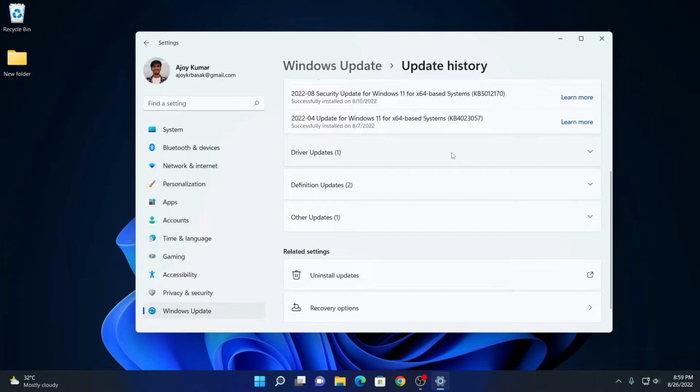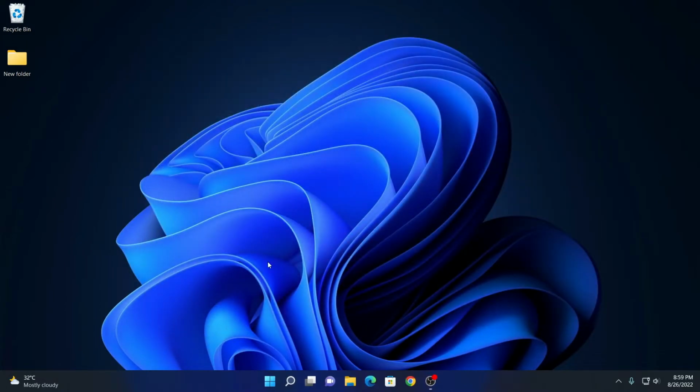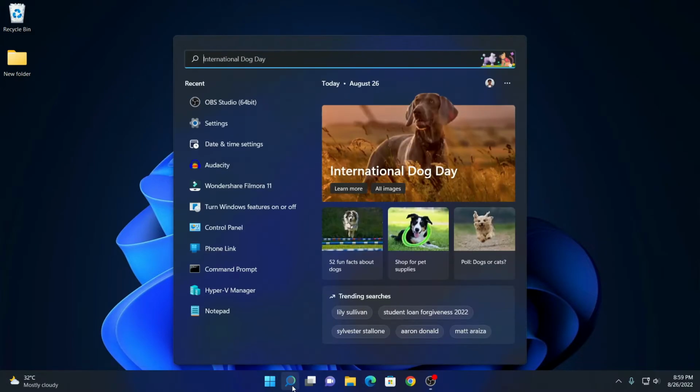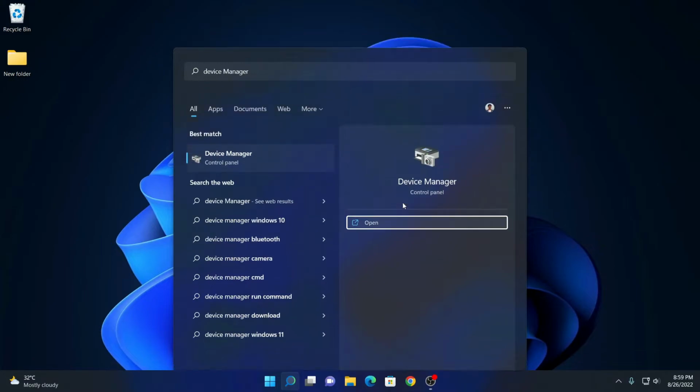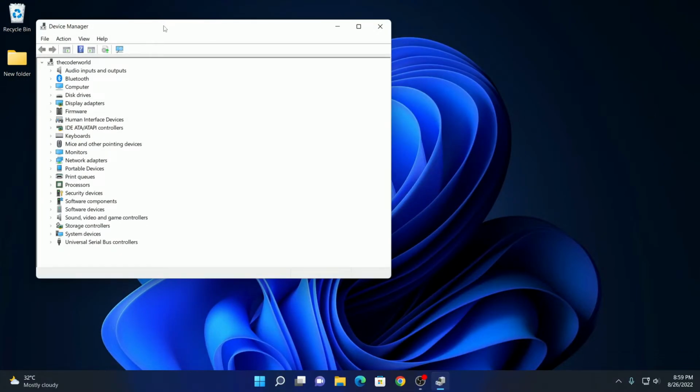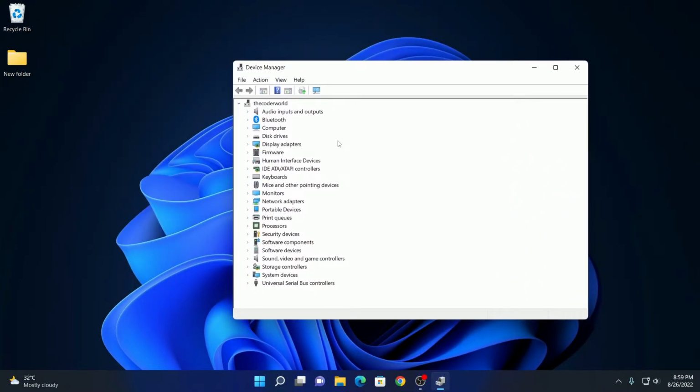Now let me show you another method to update your driver. For that, you need to open your Device Manager. Here in the search option, simply search for Device Manager and open this. And here you will find your Device Manager. Here you will find all the required drivers for your devices.